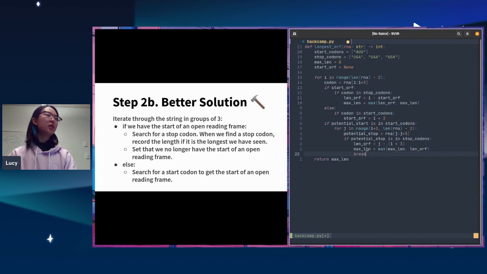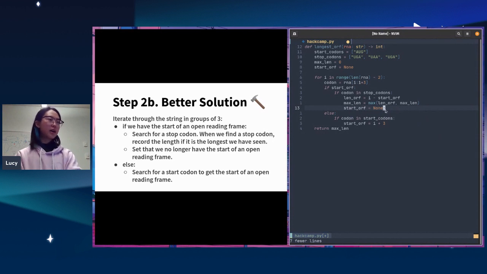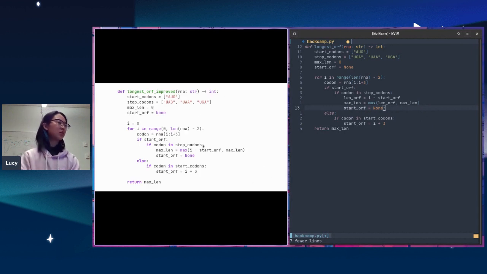And then we don't even need this anymore, so we just delete that. And one last step: if we've found a stop codon, we record the length, then we set the start orf to None again, just to make sure our algorithm will then search for a new start codon. So make sure you include this step. And then this will be our new algorithm. And then we can click here, and this should be pretty similar if I didn't make mistakes.